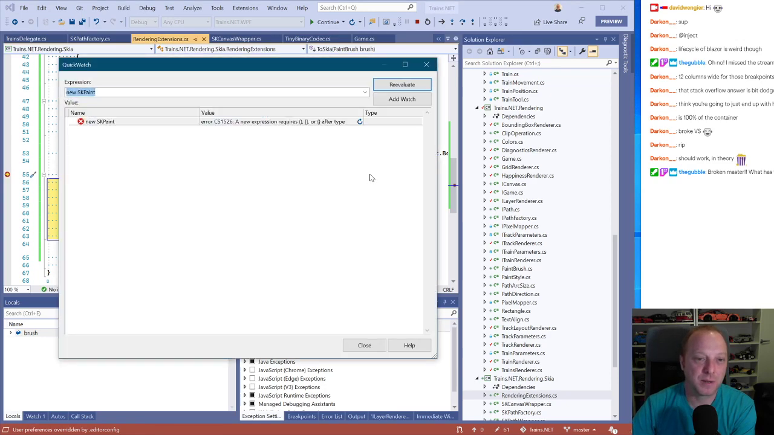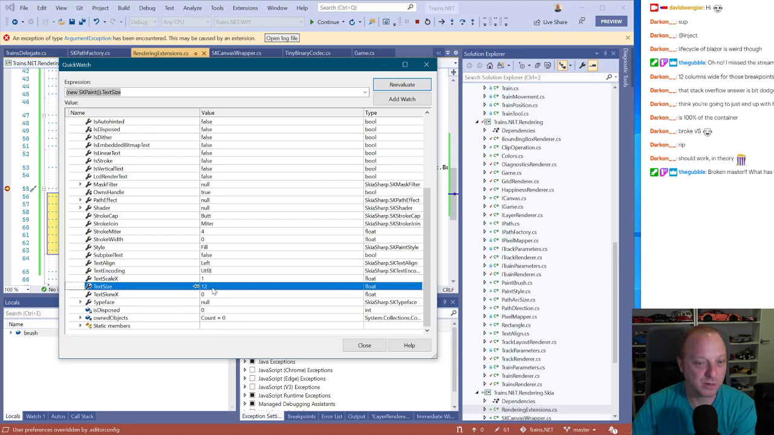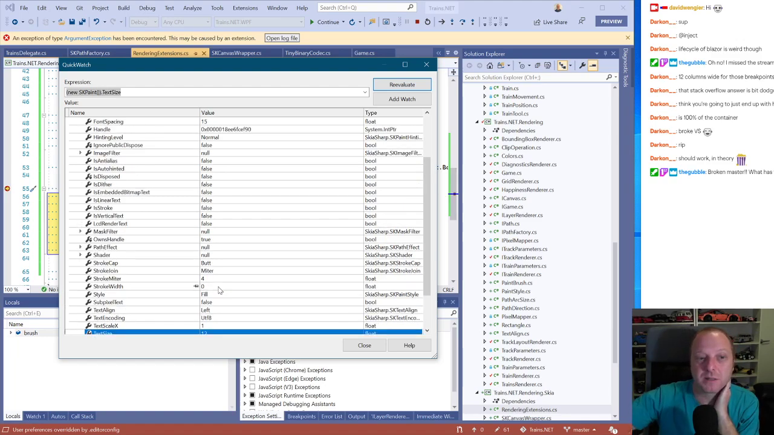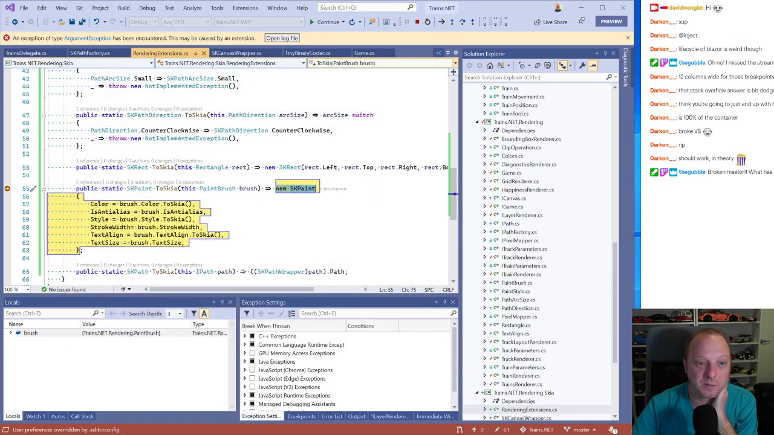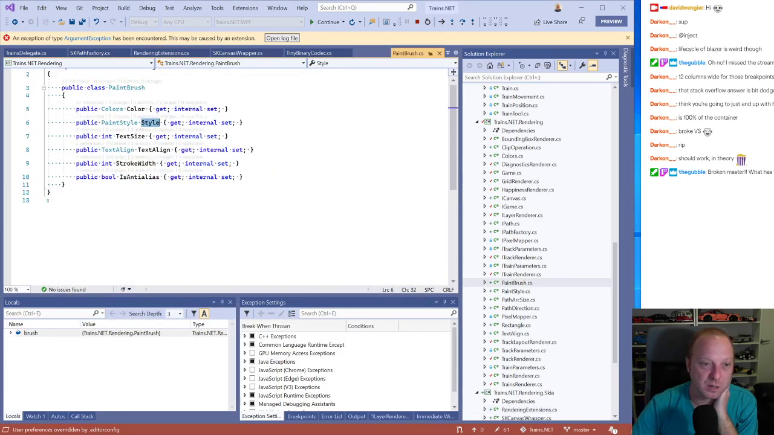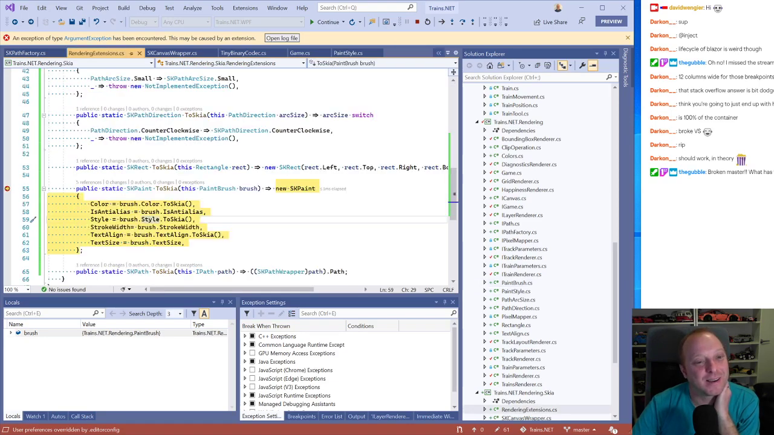But on a new SK paint, what's text size by default? It's 12. So it could be that by setting text size to 0, somewhere inside SkiaSharp, I'm stopping it from drawing. Right here, style is fill by default. This style is stroke, probably because this paint style, well, okay, lower default's to fill, but you get the idea.